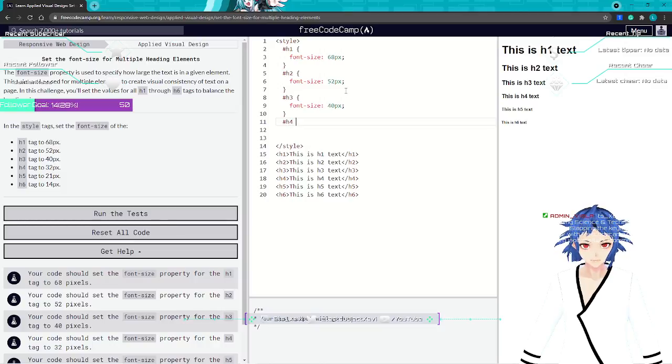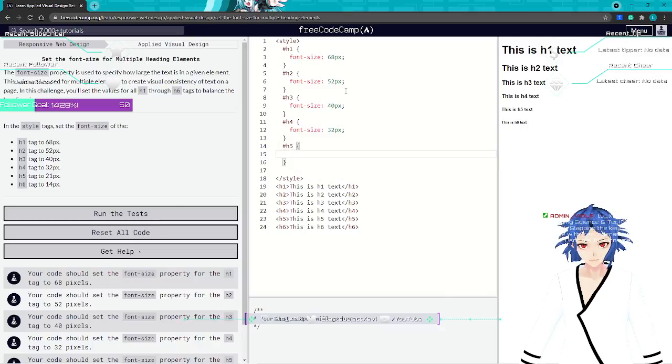Are we changing anything? It doesn't look like we're changing anything. I might be barking up the wrong tree here. If that's the case, then I'll just go back and... Well, you know what? We can get it typed out, and then once we have it typed out, we can figure out what we did wrong. For now, I'm continuing with this. 21. H6. 14 pixels.